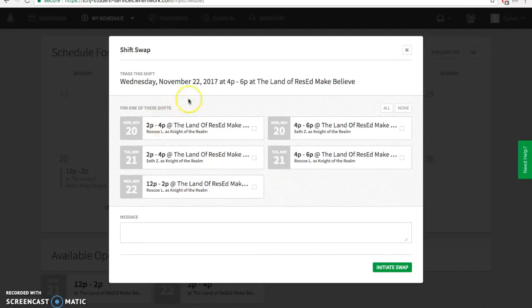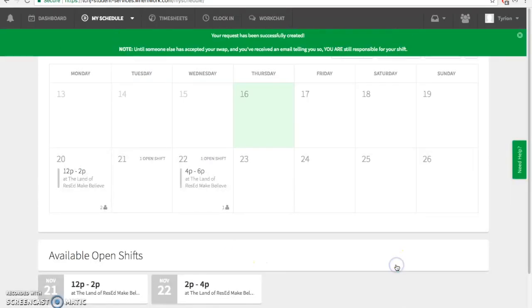At the top is the time and date as well as location of your shift that you would like to swap out of. Below it is a listing of all other shifts from other employees. Click the shift you would like to request the swap with. Include a message at the bottom that the other person can view explaining why you would like to swap. Finally, click Initiate Swap in the bottom right corner.